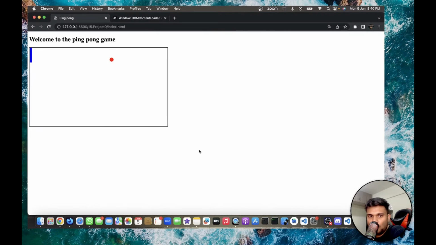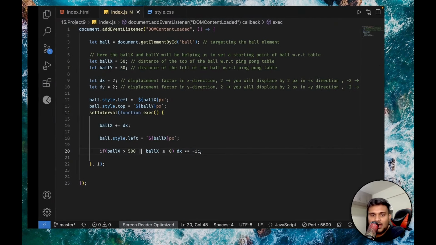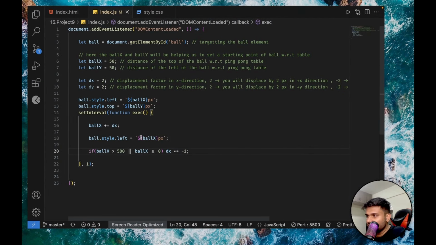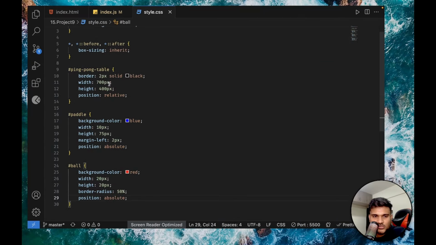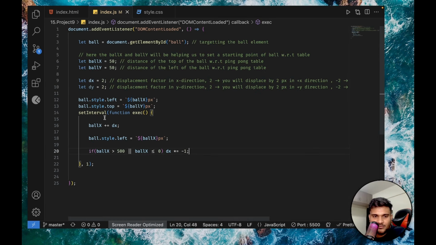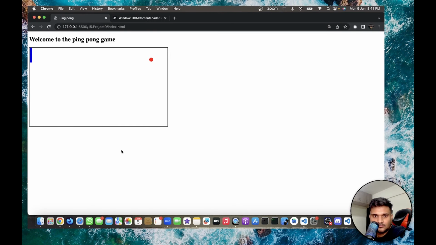Can you see the ball looks bouncing? The ball is properly bouncing here. Can I say that? Right? And if I do the same thing for, let's say, 700 pixels, because the width of my ping pong table is 700 pixels, right? So if I update it to 700 pixels, you can see it just touches this and comes back.